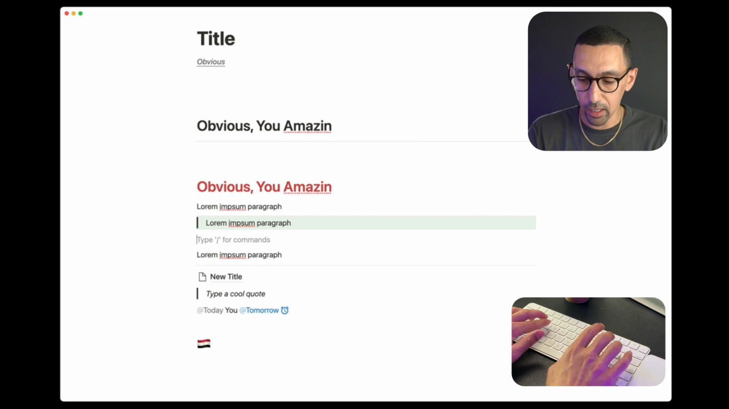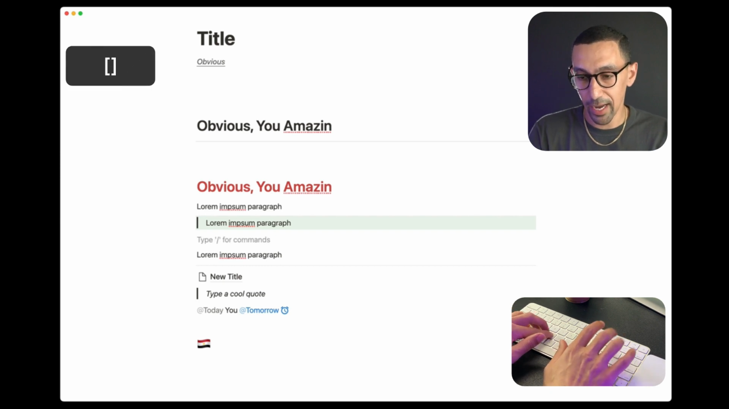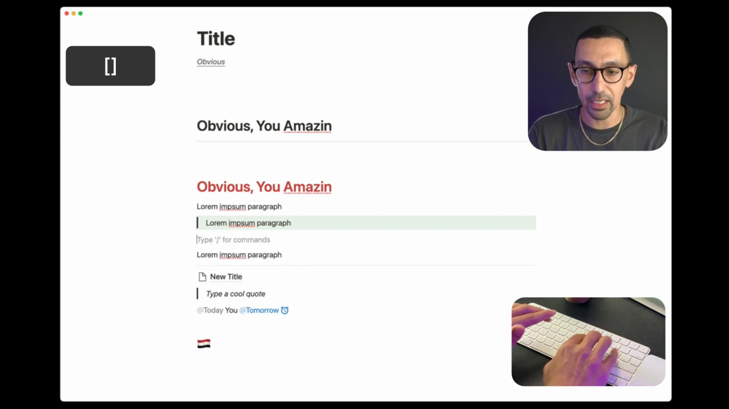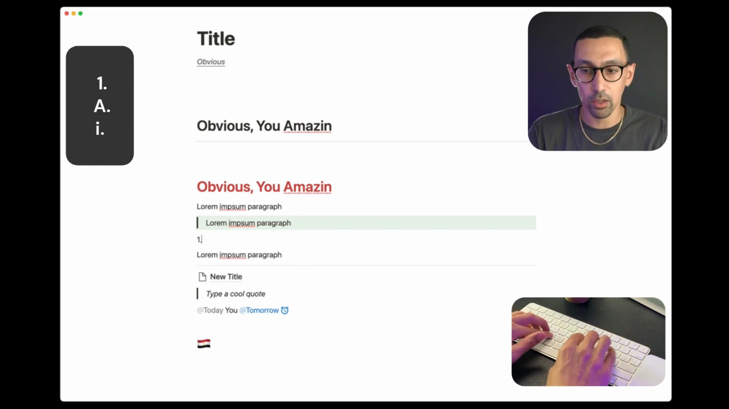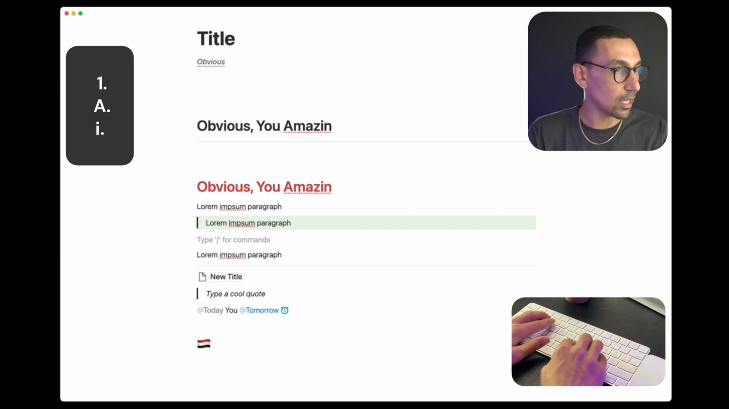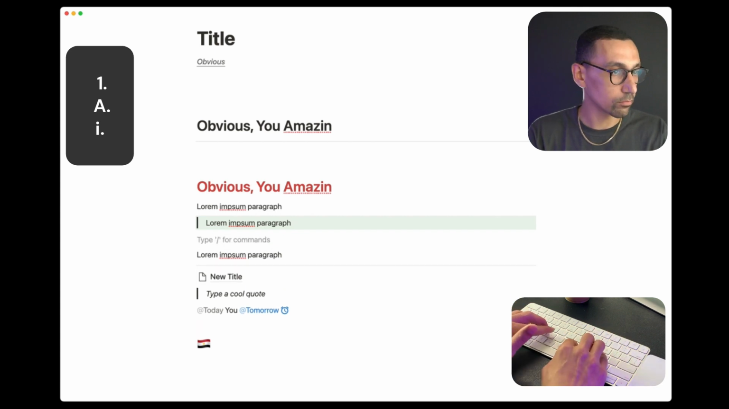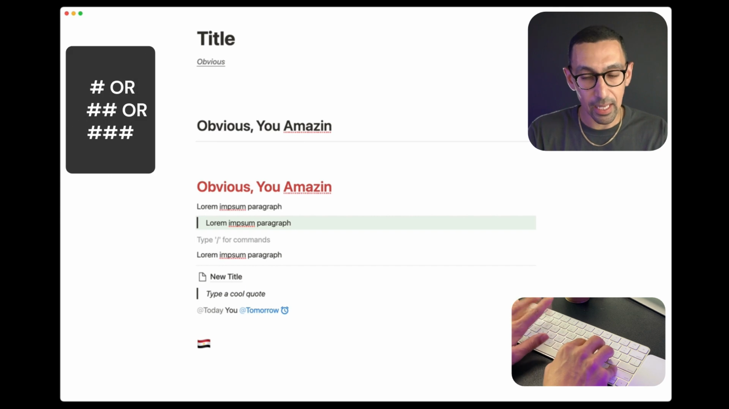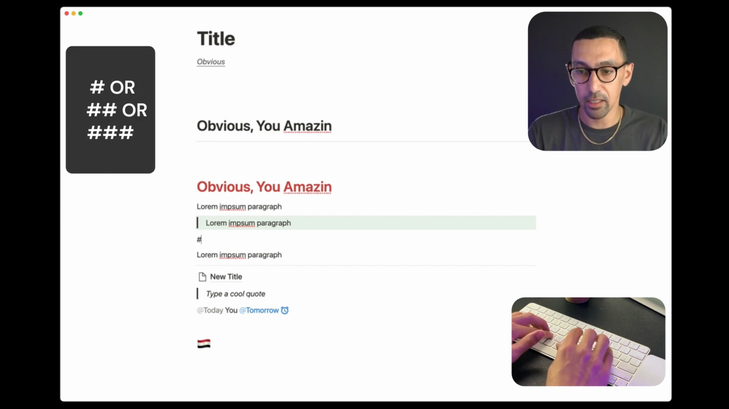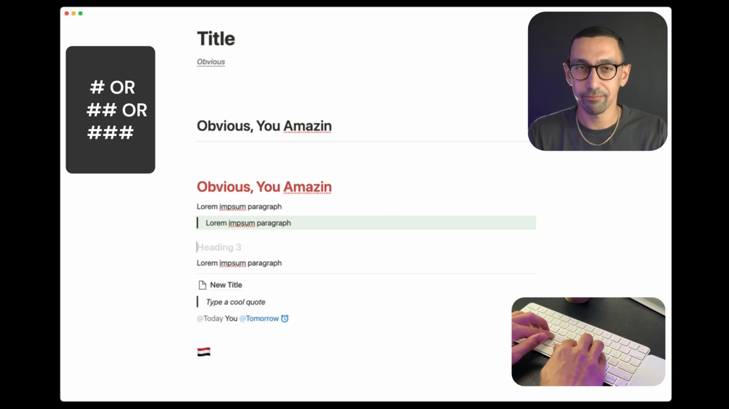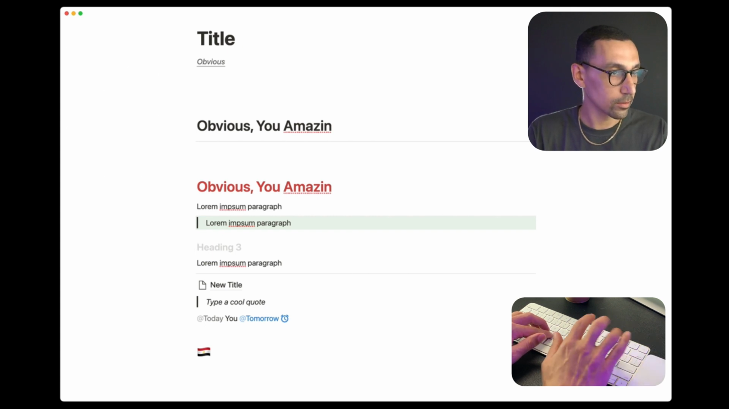If you type in bracket left, right, space, you get a checkbox. Cool, easy, simple. If you type in 1 dot, it gives you a list. If you type in a dot, it gives you a list. If you type in I dot, it gives you a list. Simple, great, wonderful. If you type in hashtag and then do space, it gives you heading 1. If you type in hashtag, it's heading 2. If you type in hashtag 3 times, you already know, heading 3.